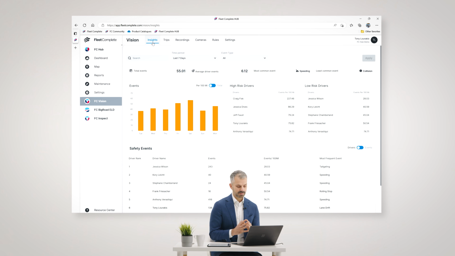Okay. Once I've configured my system, the Vision module starts to give me insights in the Vision dashboard. For example, it shows me here in the Vision dashboard, and I'm simply running it for my whole fleet for the last 7 days, the number of events that it's capturing on average per day, the most common event or the least common event, and then here it shows me a graph of the average number of events per day per 100 miles.